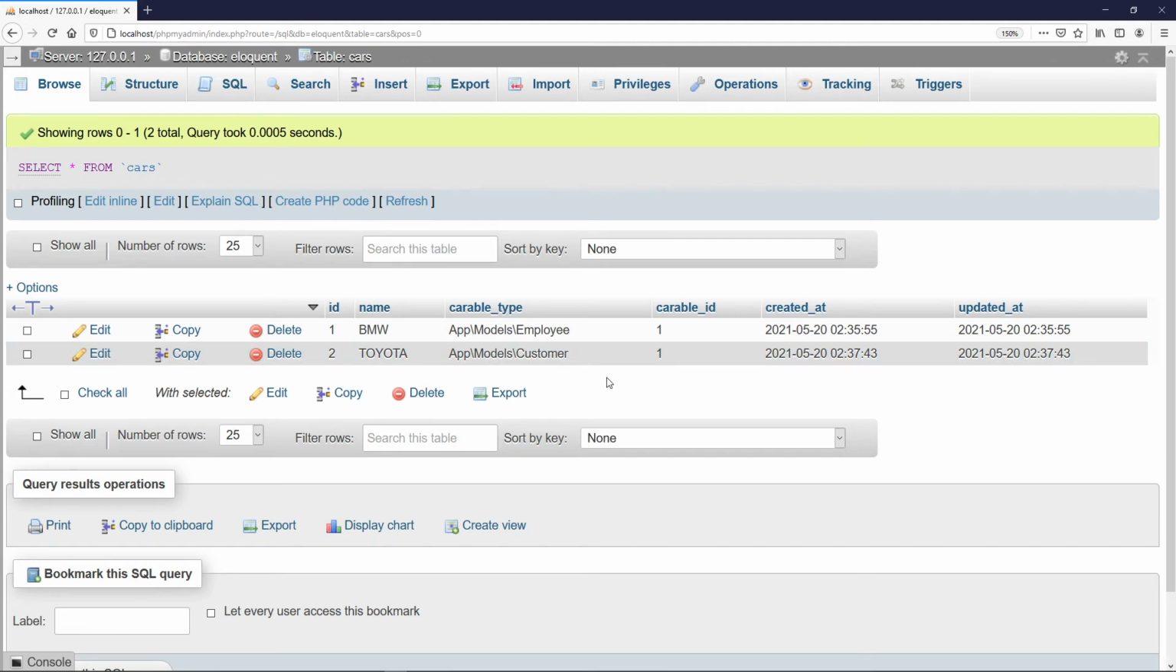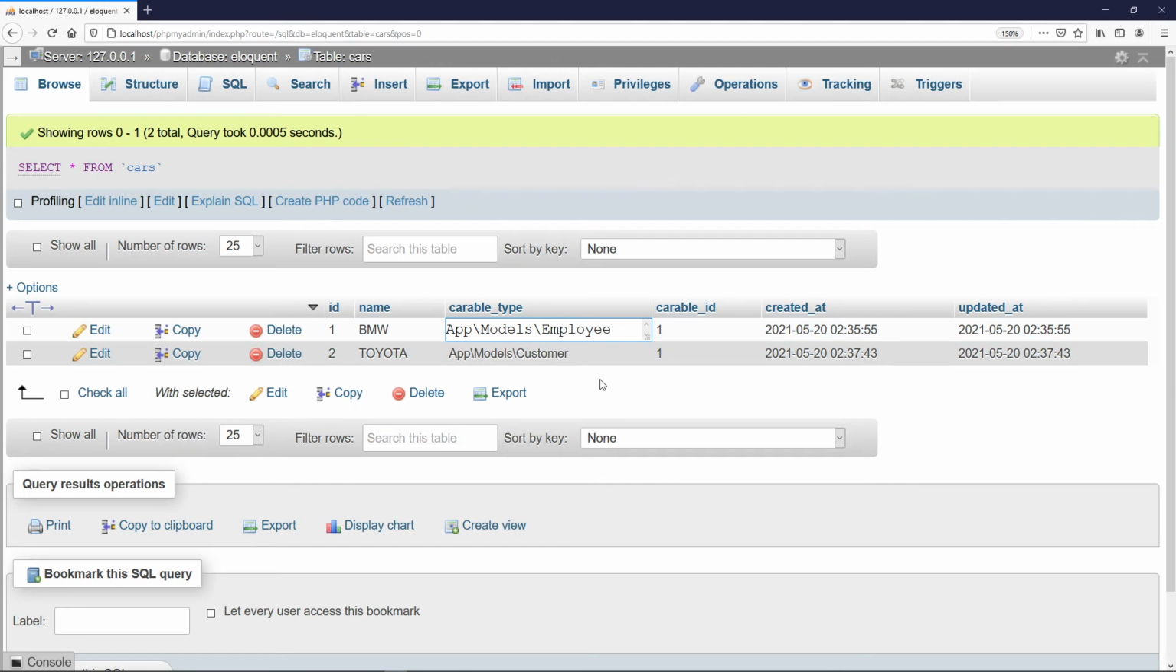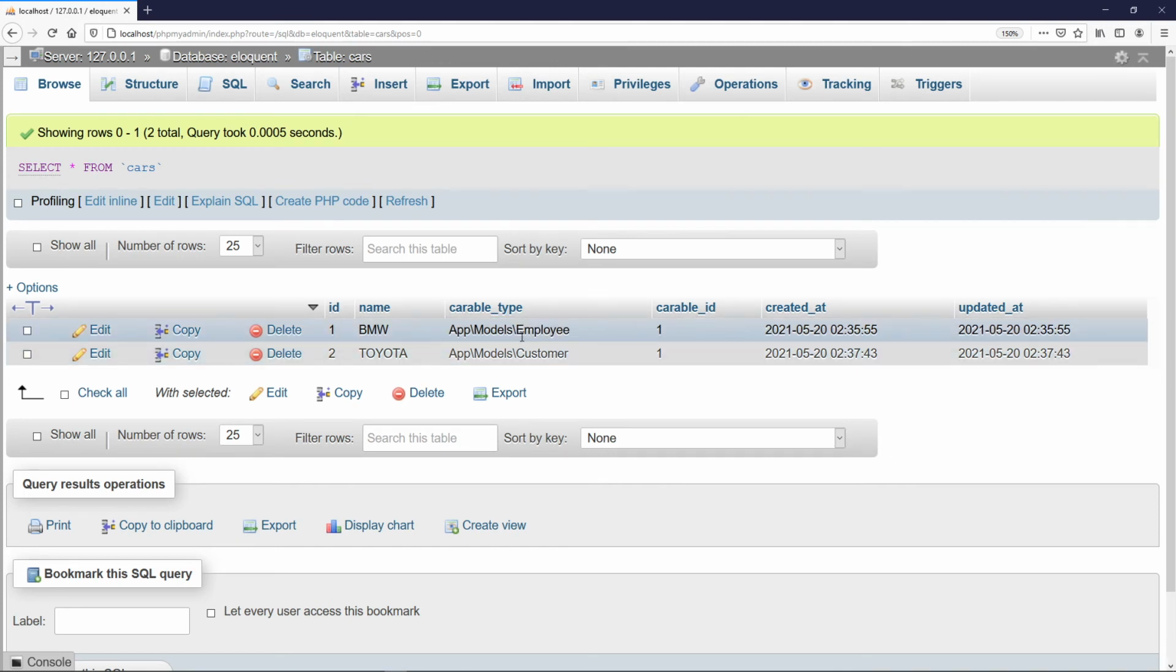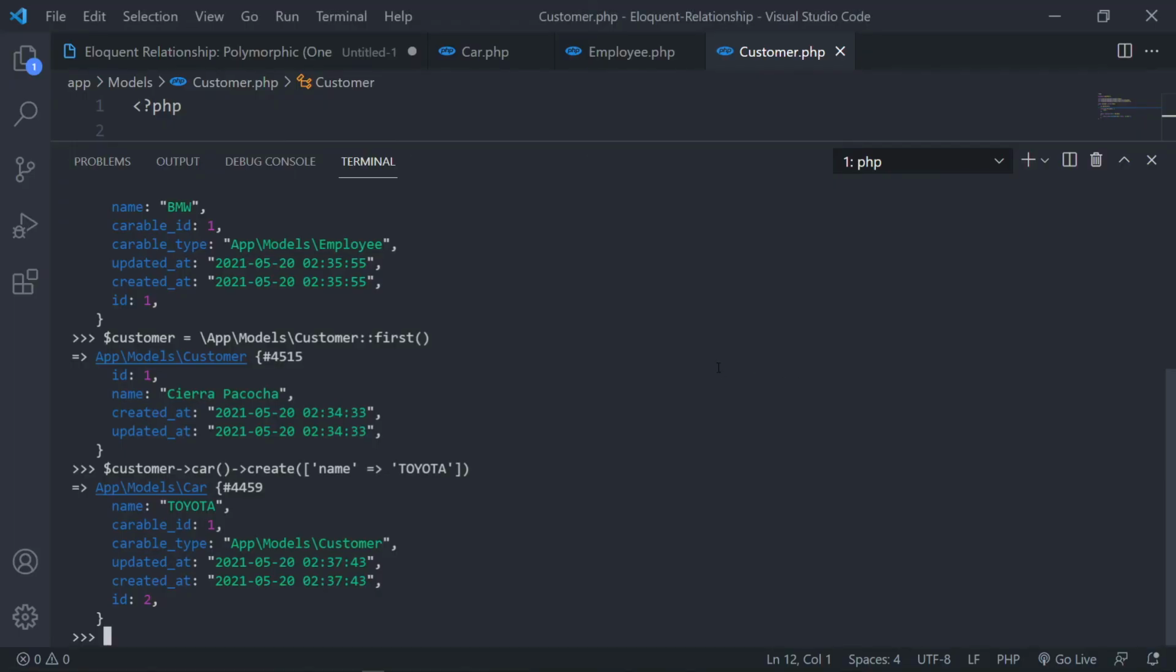Now, the thing about me is I don't like our whole model path to be displayed in our car type right there. I either wanted to show employee or customer. So how do we do that? Let's go to VS Code. I'm just going to minimize my terminal.